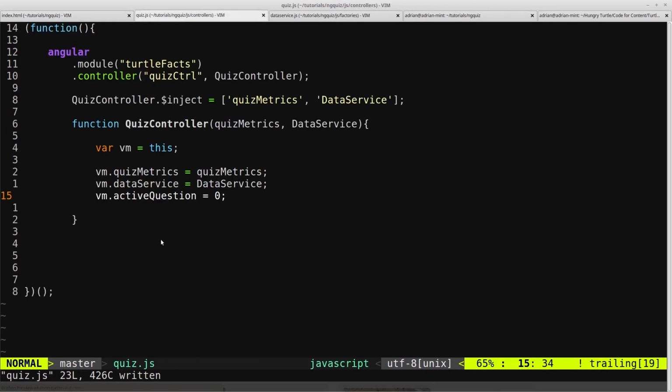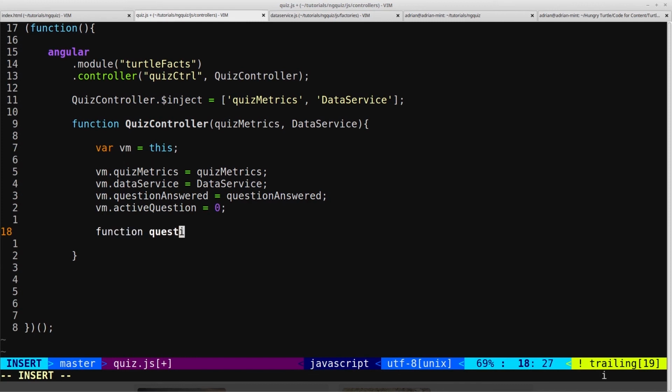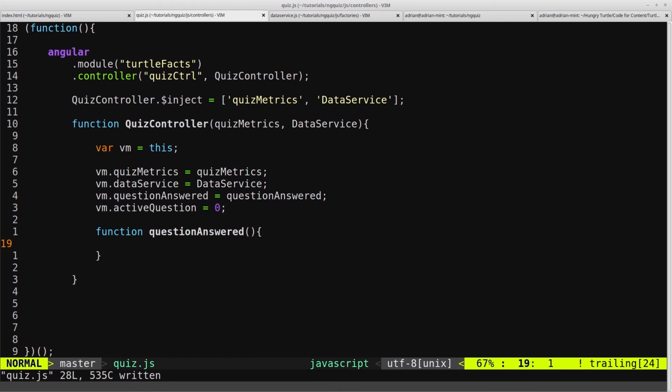So now we'll come into our quiz controller and we'll create vm.questionAnswered equals questionAnswered, so still using the named function syntax. function questionAnswered. And now that we've created the function, we can add the logic, and that's what we will do in the next video.